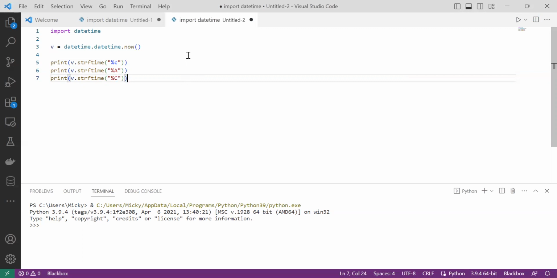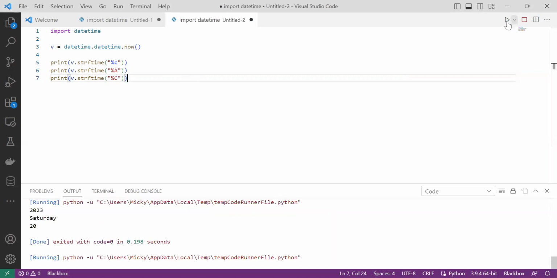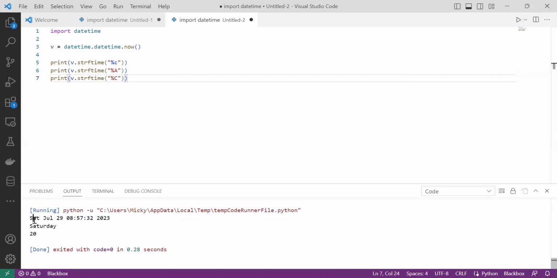Yeah, so those are some examples. If you run it, you can see here, let's say right now it's the current time, and it's Saturday today, and we're in the 20th century.